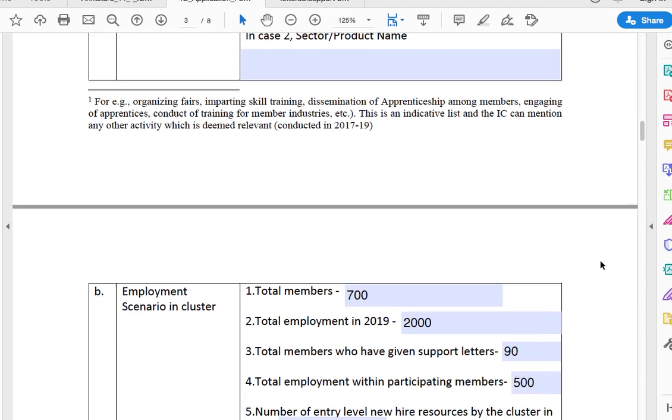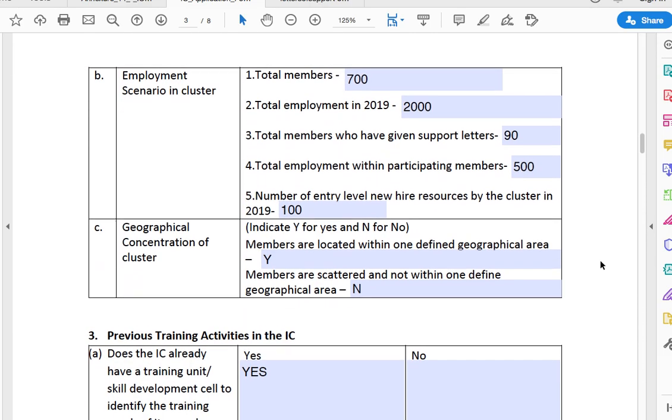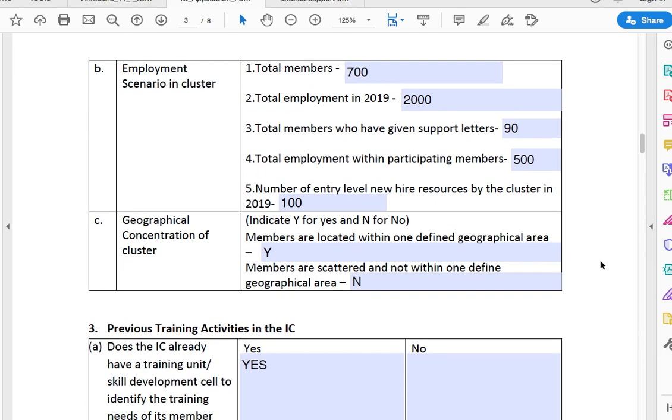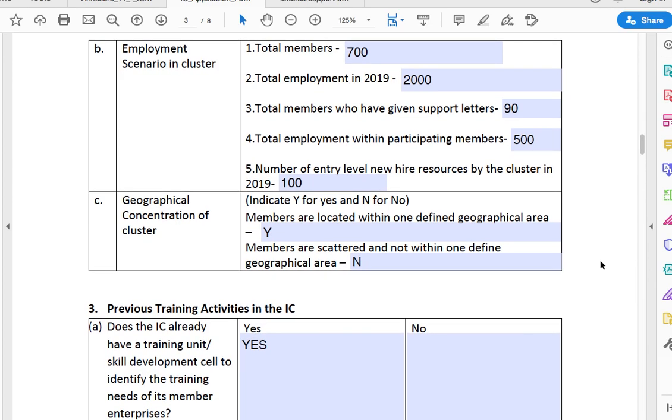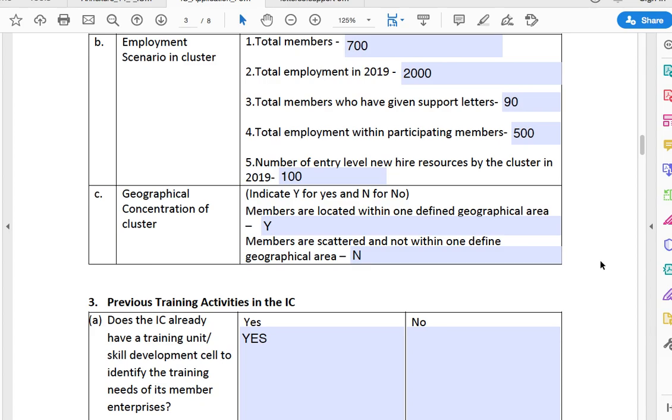You don't require any specific software to open this. This application form is available in PDF form on the website which we have mentioned in the initial section of the video. It's a simple editable PDF format.